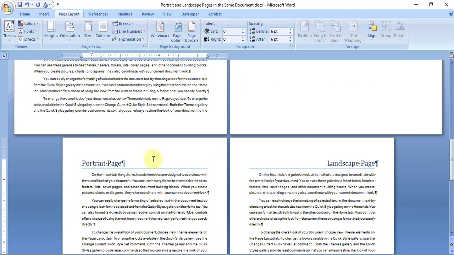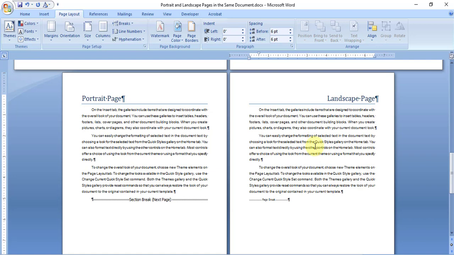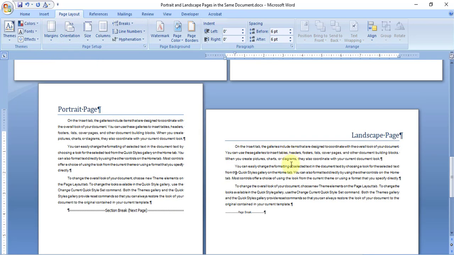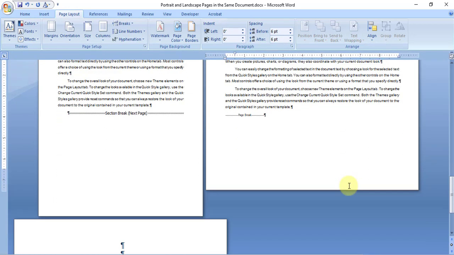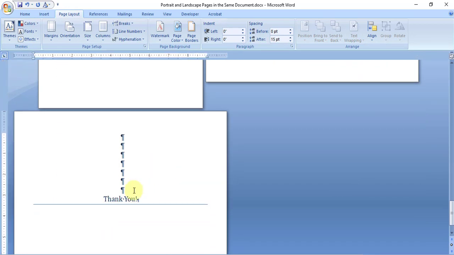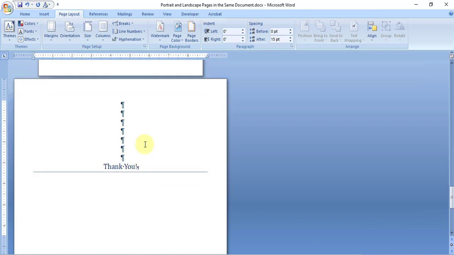Now this is portrait. Now this one I wanted to be a landscape page, so place the cursor here, go to the orientation, change it to landscape. Now it has been changed to landscape, and this one is a portrait, and the next one is a landscape page. Since it's a thank you page, I want it to be in landscape which looks nice.